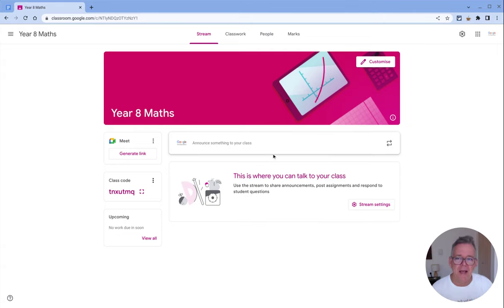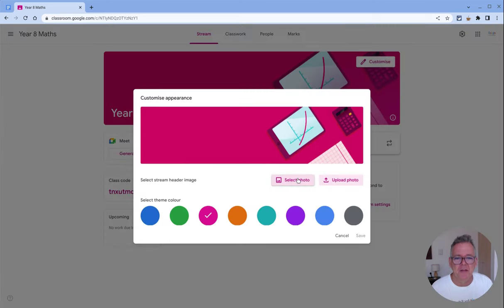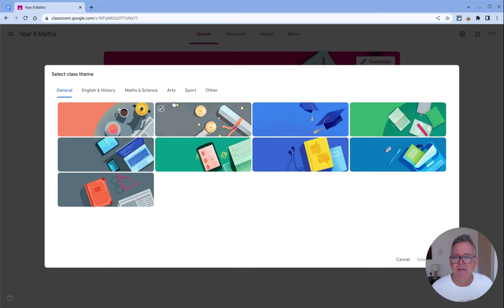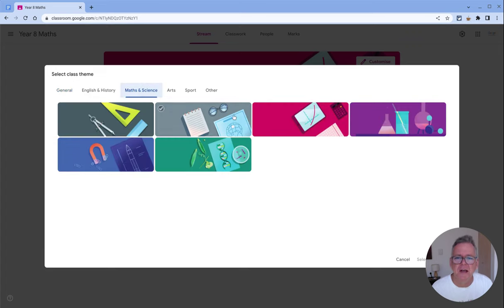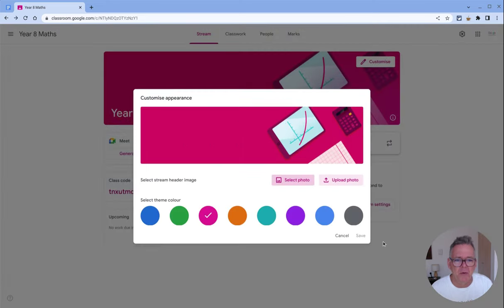You'll notice that it put this little picture at the top here for me with the XY coordinate graph thingy, and it will automatically use AI to pick an image for the classroom that it thinks is probably suitable for maths. This is a good image. If you don't like it, you can click on the customize button up here, and there's always the ability to go in and select different photos. There's actually a maths and science category in here, so you can see there's a few mathsy, sciencey things you can pick from, so you can do that. I'm happy with the way it is.